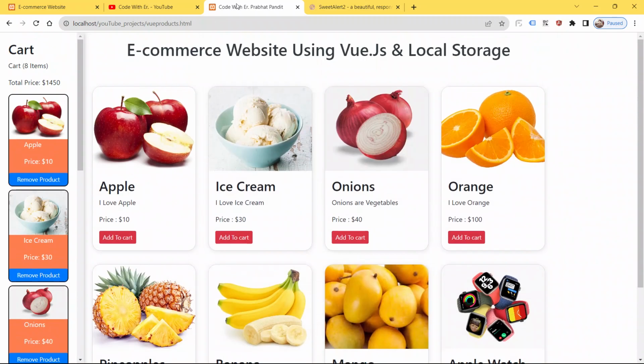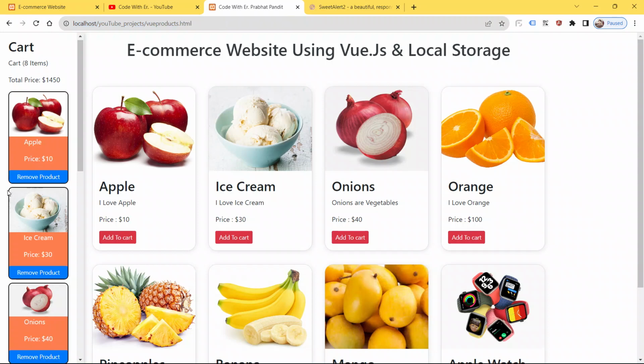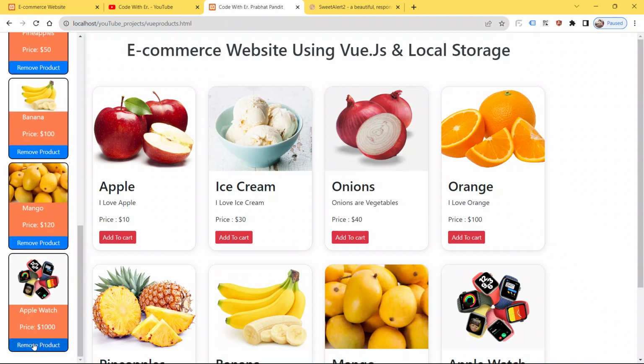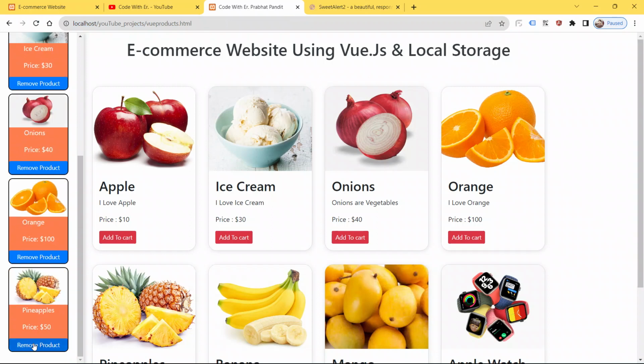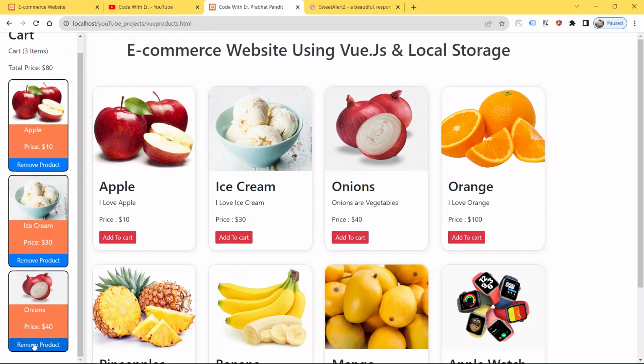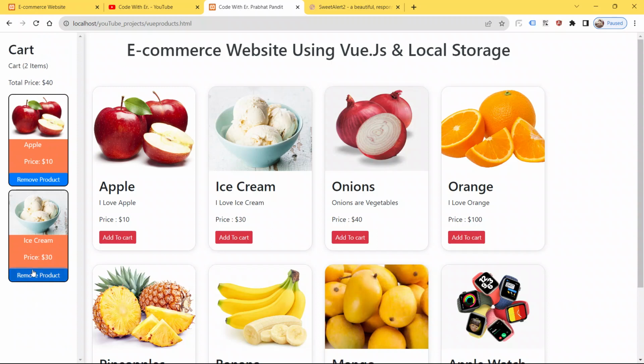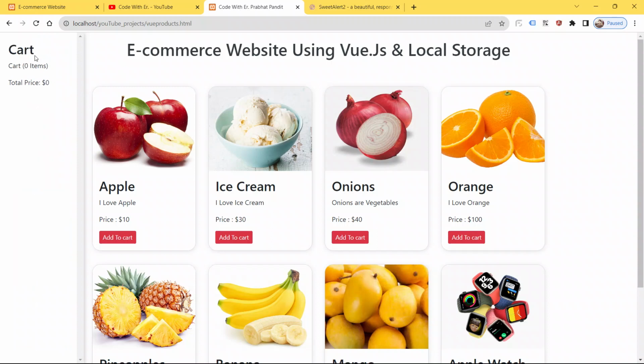Yeah, so now refresh the page again and let's see. Yeah, see guys, now remove all the products. Remove this, remove apple also, remove pineapple also, remove orange, remove onions also, and remove ice cream also, remove apple also. So guys, now we have got 0 items in our cart and the total price is $0 also.